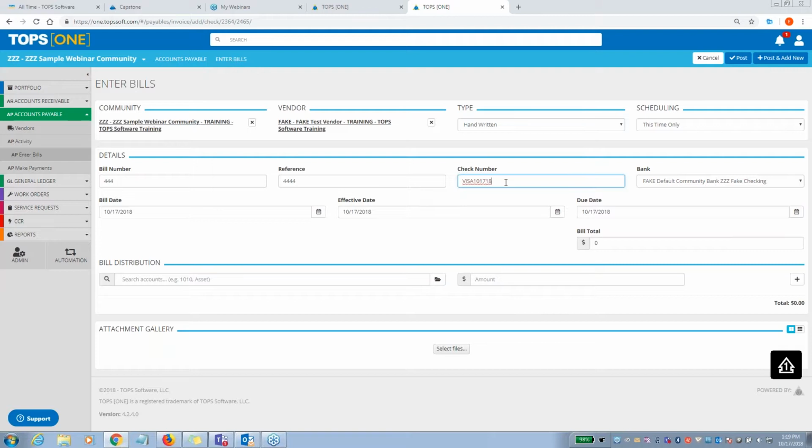You don't want to duplicate check numbers. I know I've seen over the years people that just use cash as the check number or 999 as the check number. Please don't do that. What that will do in TOPS 1 is it will try to string together all those duplicate check numbers in the system, and it can cause trouble. So just don't do that.